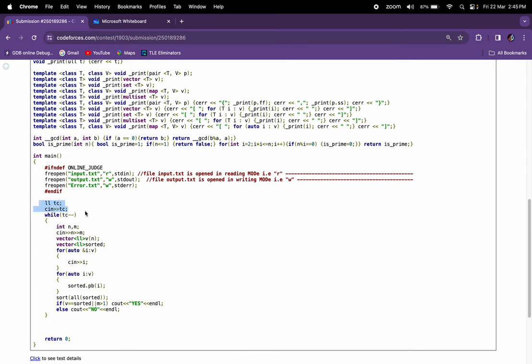So I'm taking the test case input, while tc minus minus. So this is int n comma m. Here this m is nothing but the k. I just changed the name. It's just the k. I don't know why I did that while doing the answer. So I'm taking the array v, and I'm also taking another array named sorted, okay? So this is the input part.